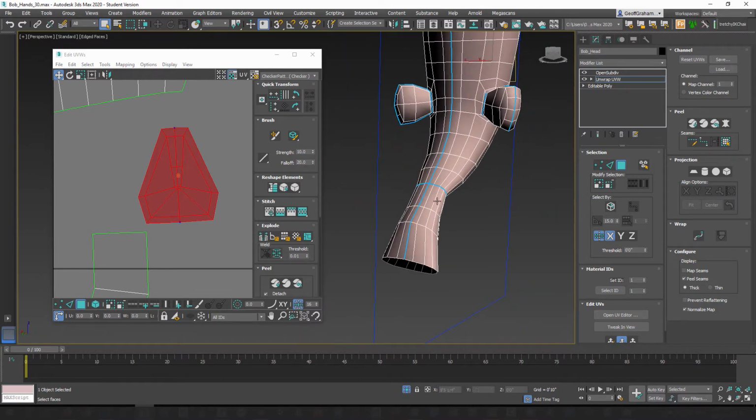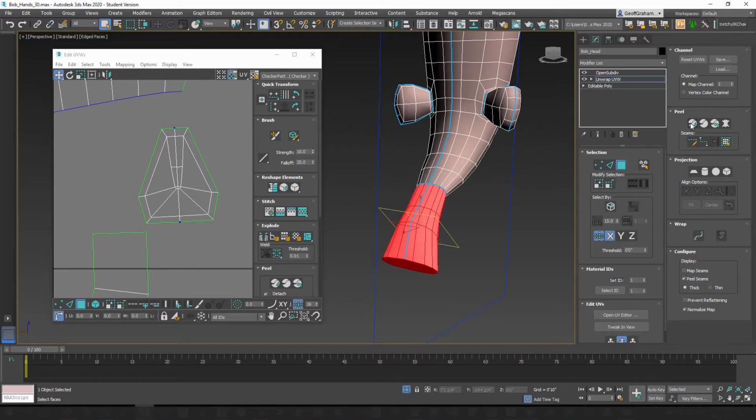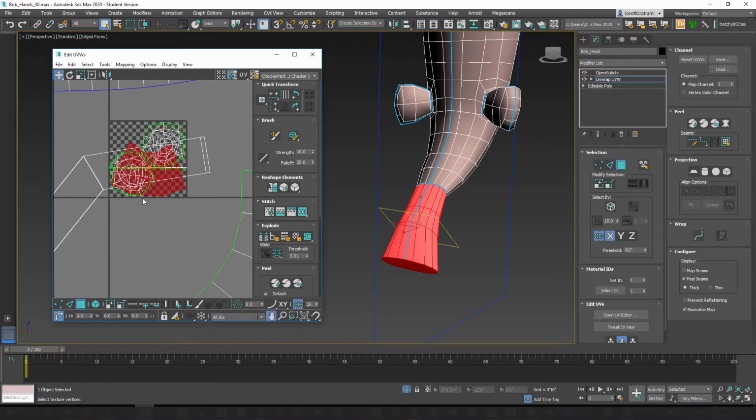So we'll have to remember to do the neck. So I'm going to expand that, hit quick peel and reset peel. You'll see that in here.